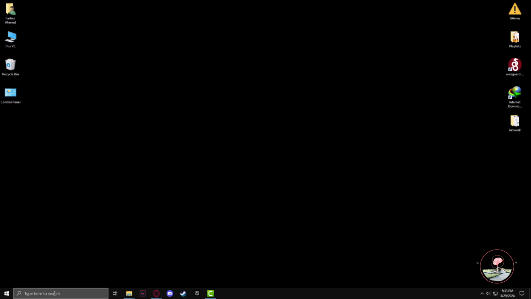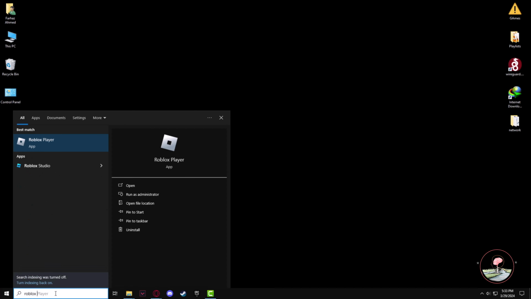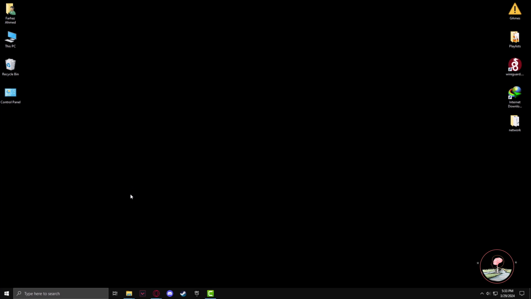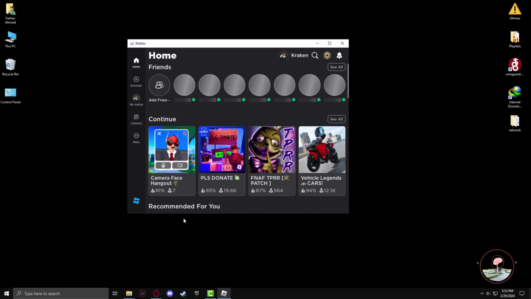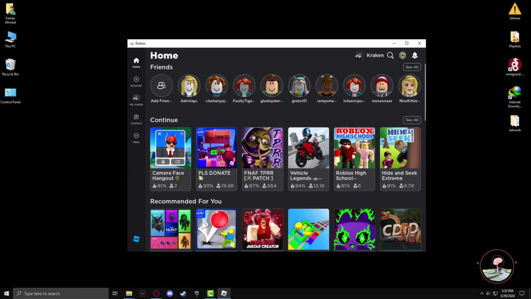And now if you open Roblox player through the search panel, you will see that the Roblox player is running without any issue and the crashing is gone.